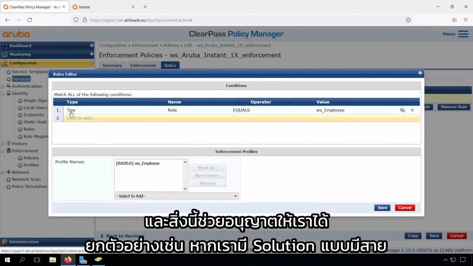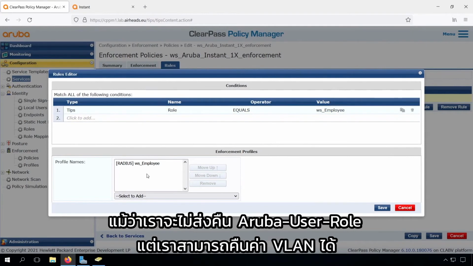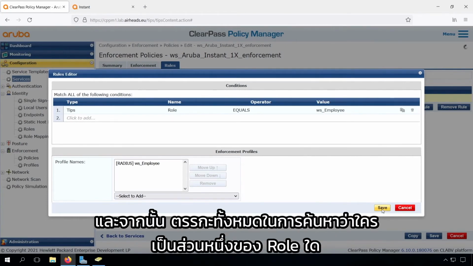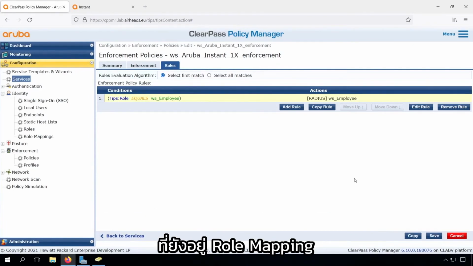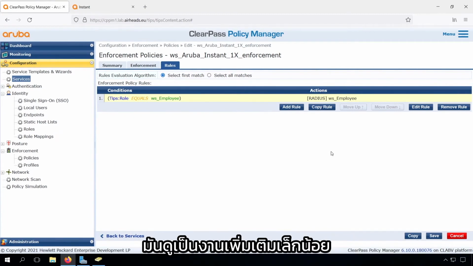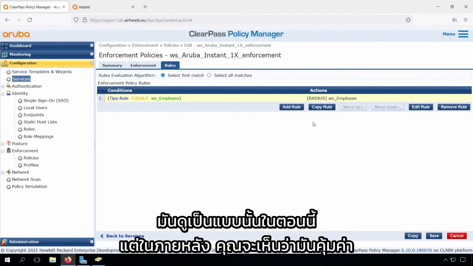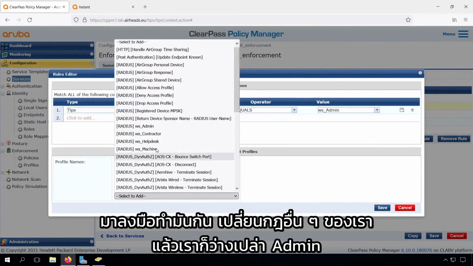And this allows us to, for example, if we have a wired solution, have the same logic in the enforcement policy, although we don't return the Aruba user role, but we can, for example, return a VLAN or something else. And then the whole logic of finding out who is part of which role, that's still in the role mapping, but the enforcement will be different for each type of the device. So it looks a bit like additional work, and at this point it is, but later on you will see that it's worth investing in it. So let's change our other rules. And there we go. So employee admin.